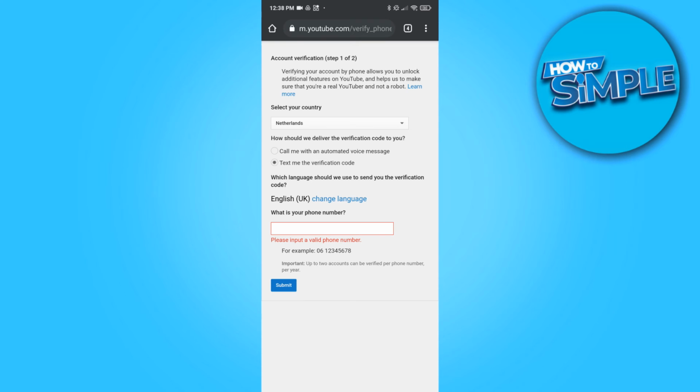And then you want to enter in your phone number, hit submit and basically enter in the text. So I'm not going to do that because I don't want to verify, but that's basically it.